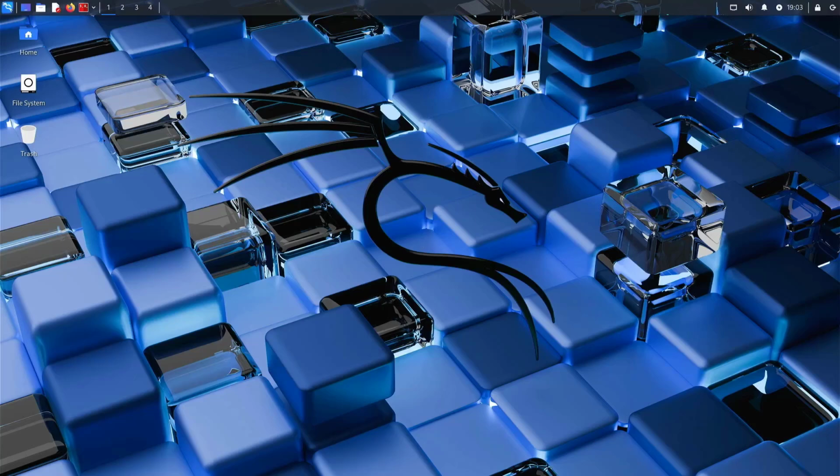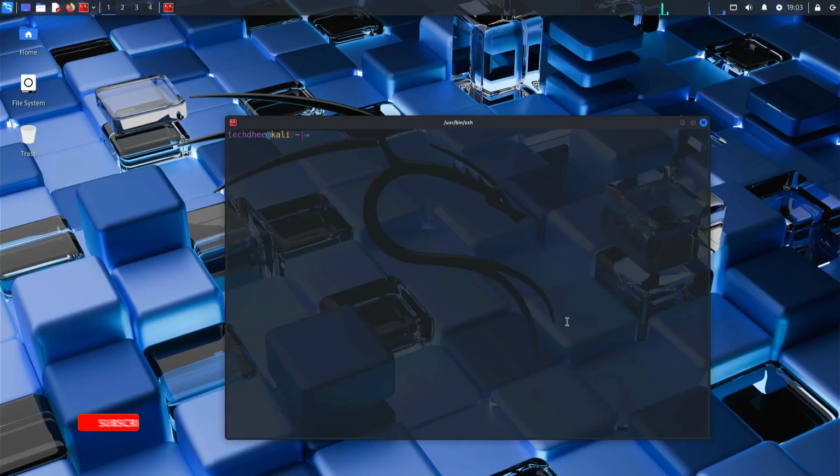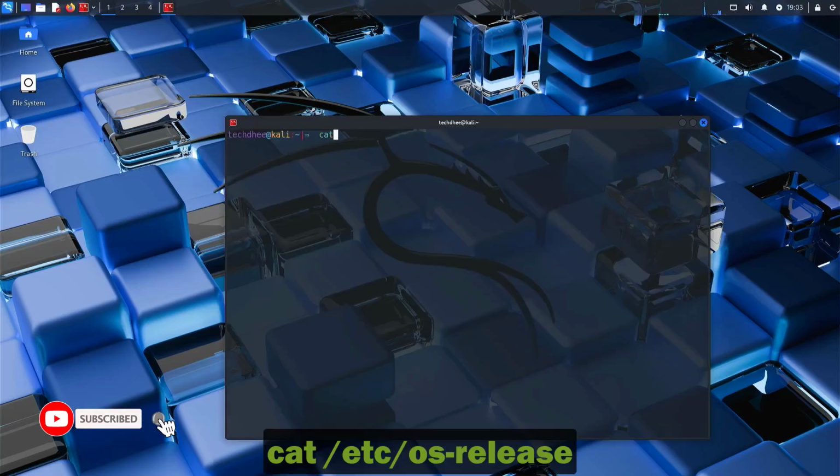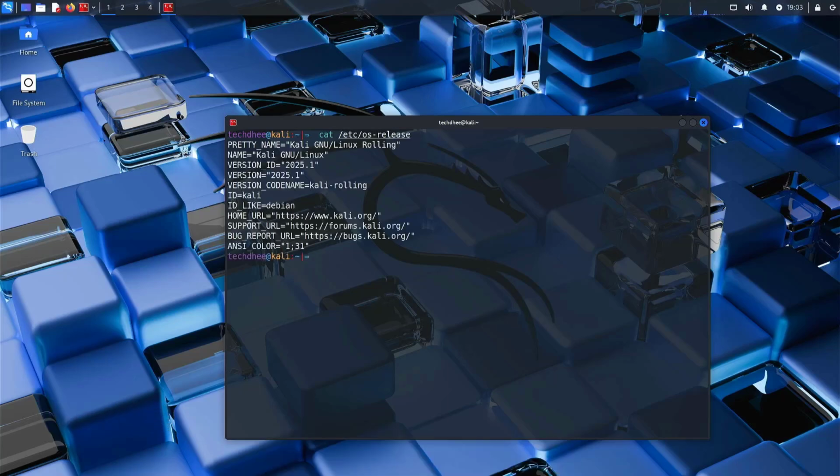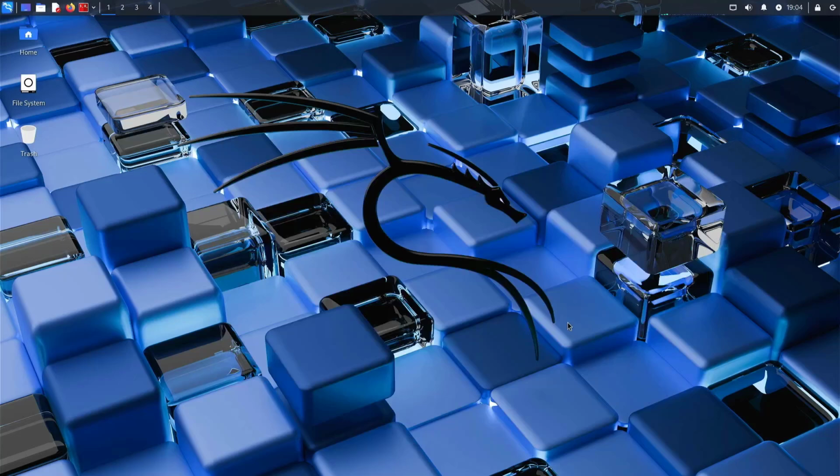To check if your system has been successfully updated to the latest version, open the terminal and run this command: cat /etc/os-release. As you can see, we now have Kali Linux 2025.1 installed. That's it. You've successfully updated Kali Linux to the latest version.